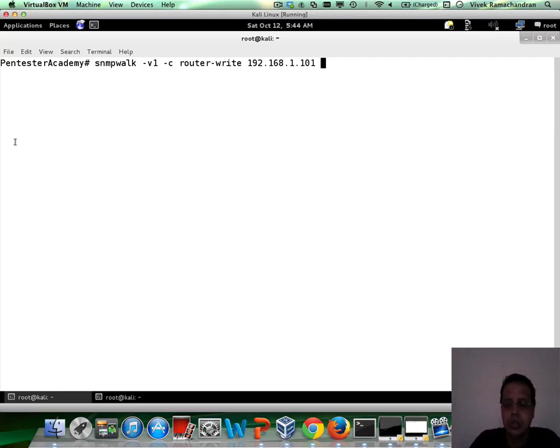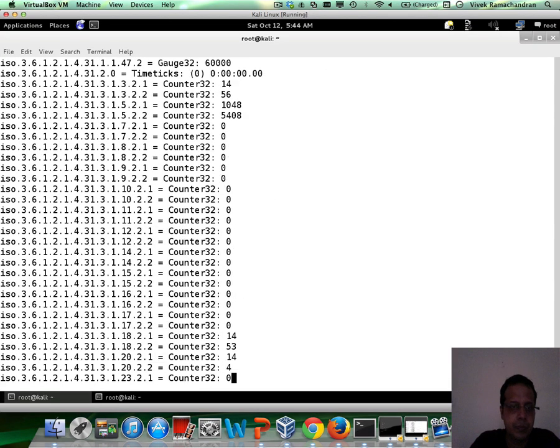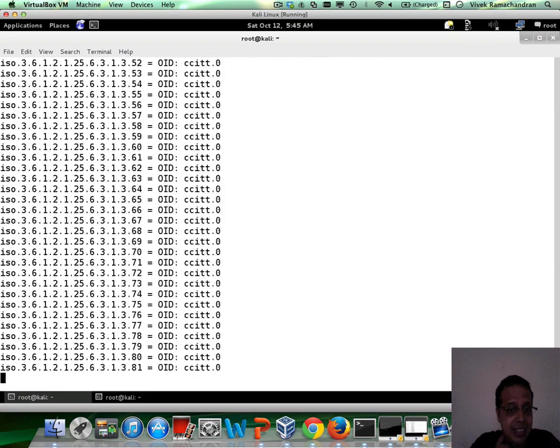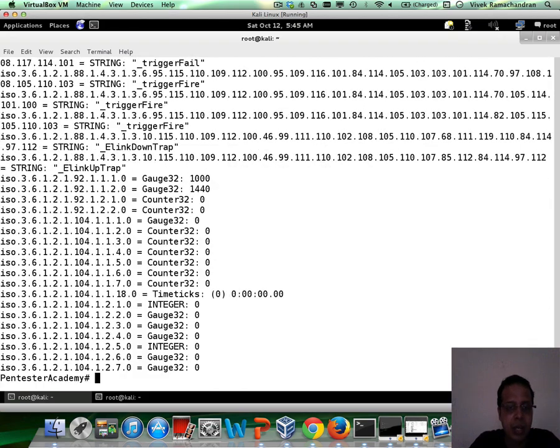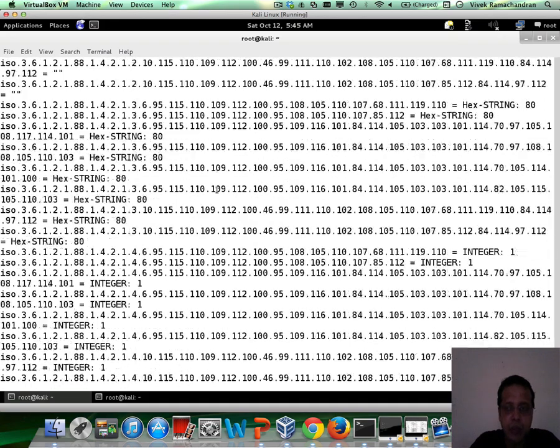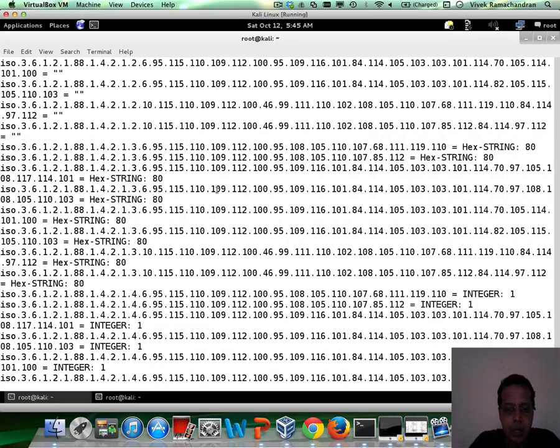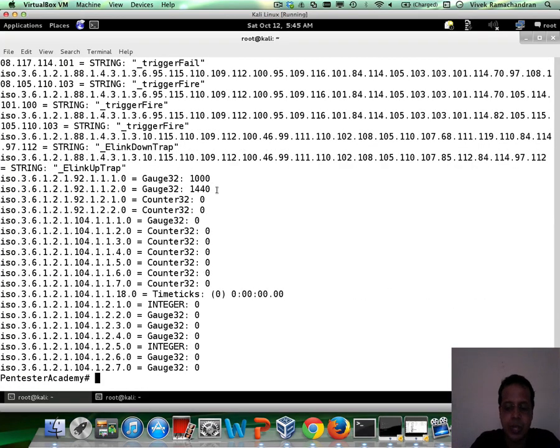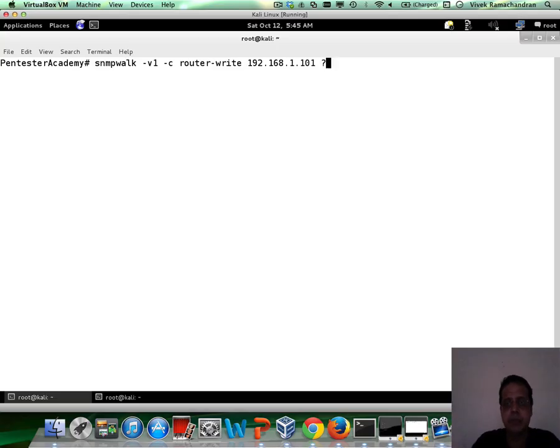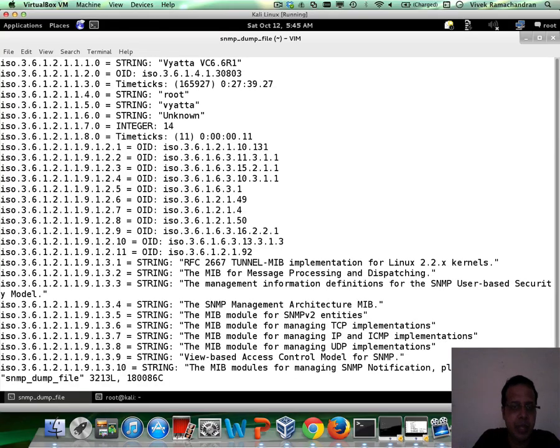Fantastic. So let's use snmpwalk, and as you can clearly see, there is a ton of information being fetched from the remote Vyatta router. It's probably a good idea to dump this inside a file, so let's call that snmp dump file. Now let me open up the snmp dump file, and as you can clearly see, there is a bunch of information in there.